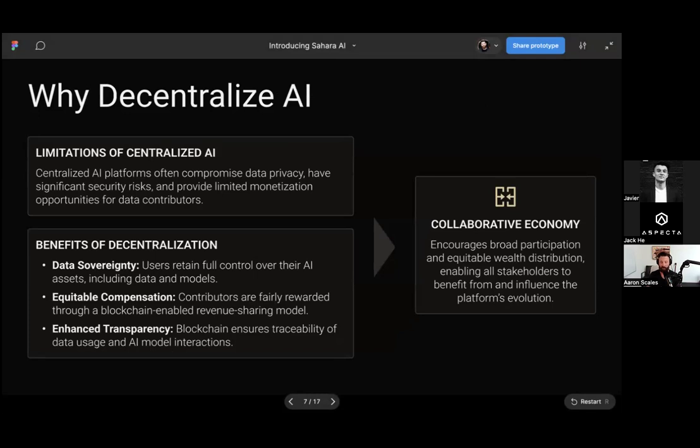First of all, you should always have control over your AI assets. Second of all, contributors should be fairly rewarded for their participation in the AI economy. And lastly, blockchain technology ensures that there's traceability of how data is used and how AI models are interacted with. All this together leads to a future that is a collaborative economy, one with broad participation, equitable wealth distribution, and one where all stakeholders are benefiting from and are influencing the platform's evolution.